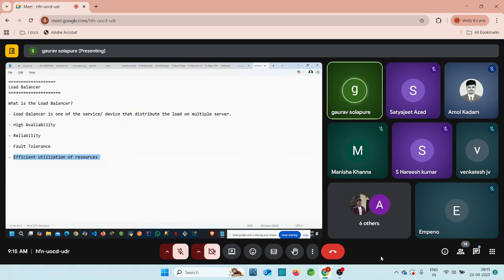First of all, the load balancer is a service, or we can say a device, that distributes the load on multiple servers, right? The first advantage of the load balancer is high availability, right? When we invoke this load balancer for our application, the load balancer server is up, and according to that we can access our application smoothly. Reliability, the load balancer is reliable. Then fault tolerance and efficient utilization of our resources, guys, right?